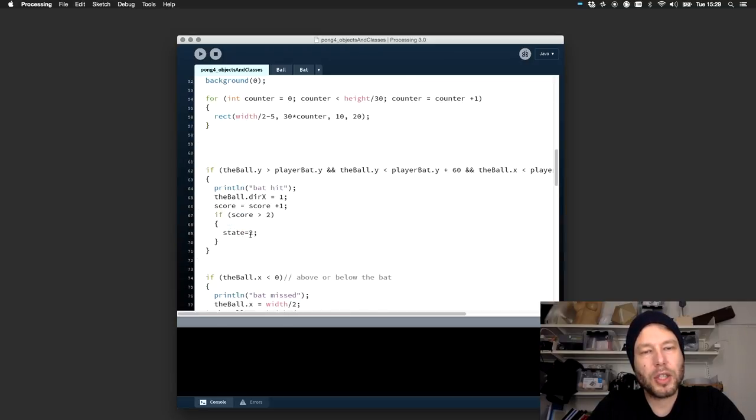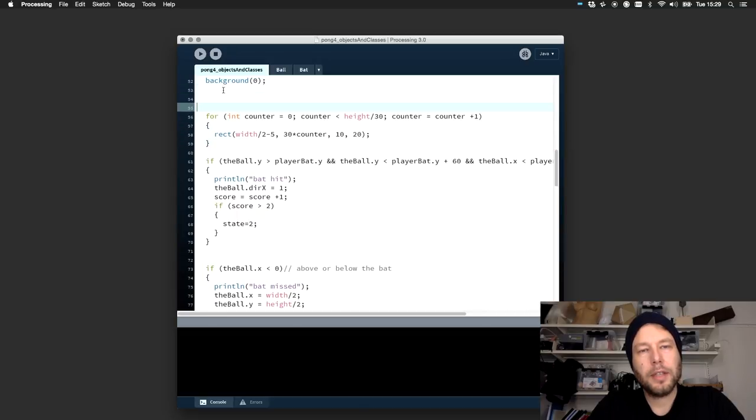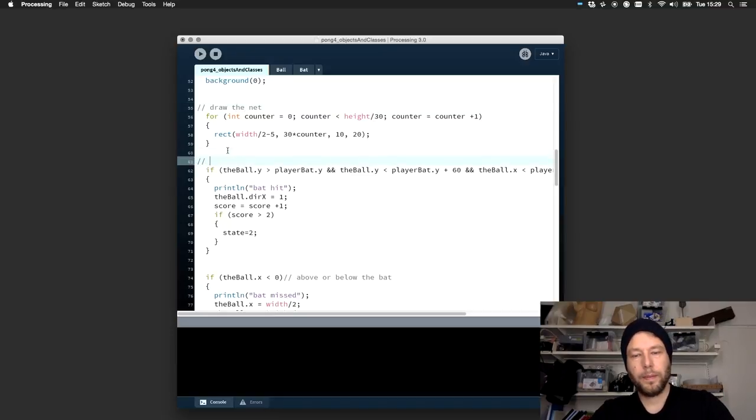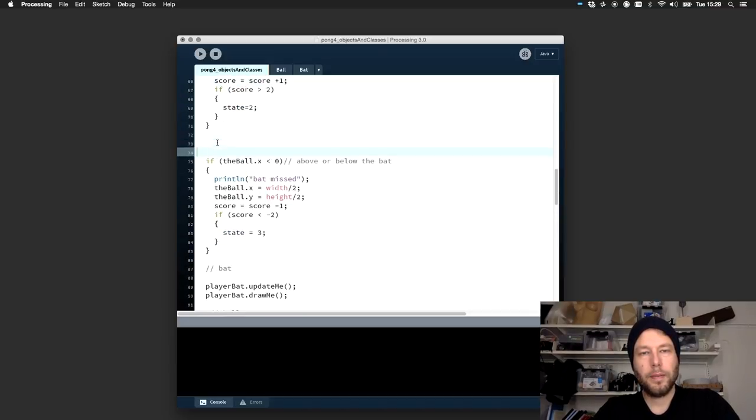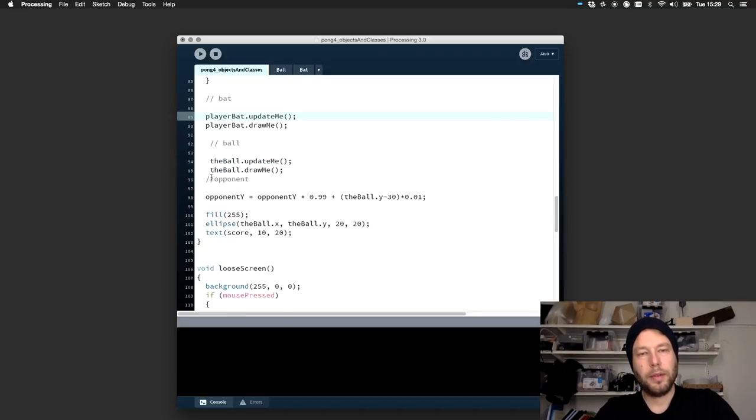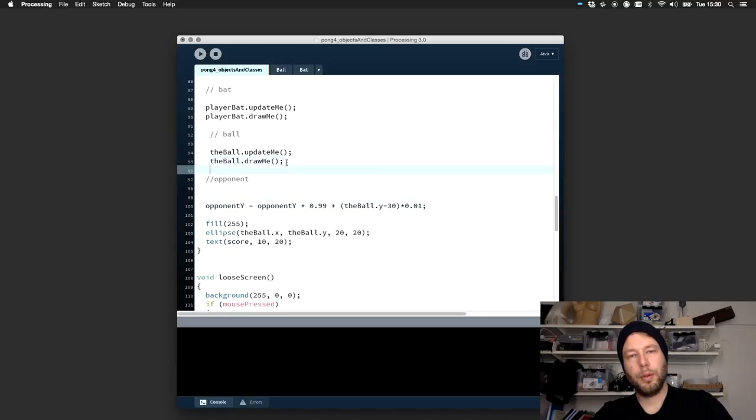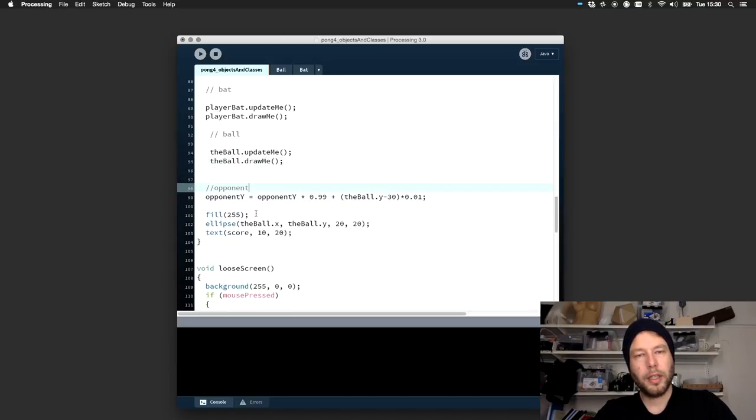I don't think there's much I can change on this one that would add significantly to it. I could add some comments, draw the net, check for collision between player one and the bat. The bat has been missed and the ball is outside on the left. And then we have the update and draw, and then we have some opponent logic here. And then we have the ball here.